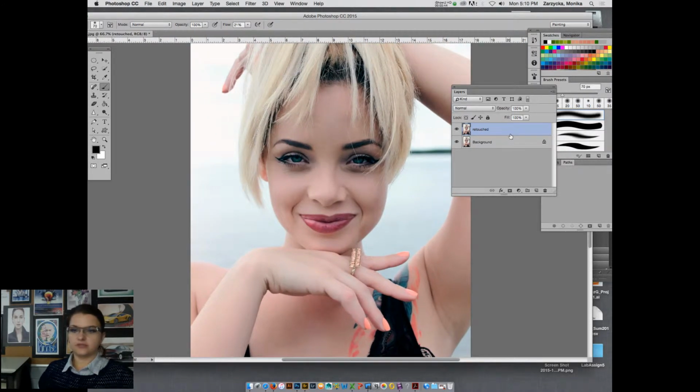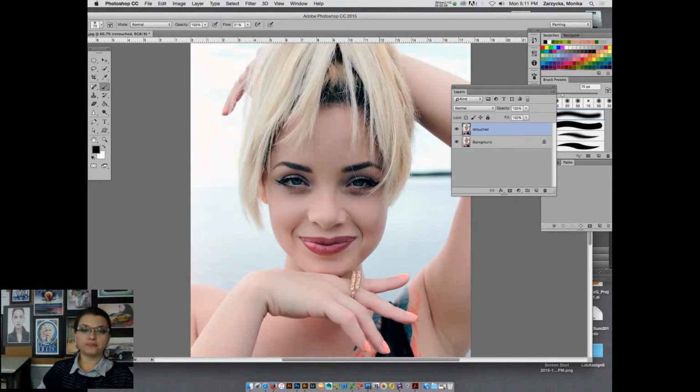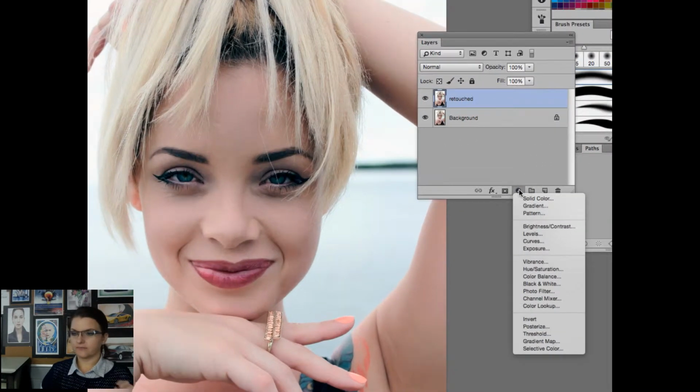Now a few things with this one. The most used tool will be our dodge and burn. But before we continue, we need to adjust the levels or maybe add a little bit of contrast to the image. Her skin is pretty flat, so we're going to start with curves. So, adjustment layer, select curves.